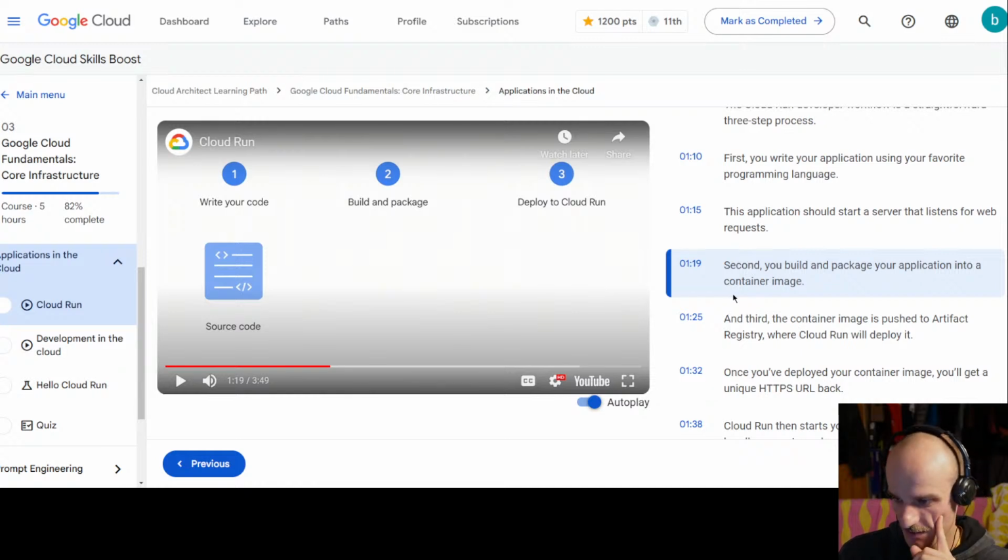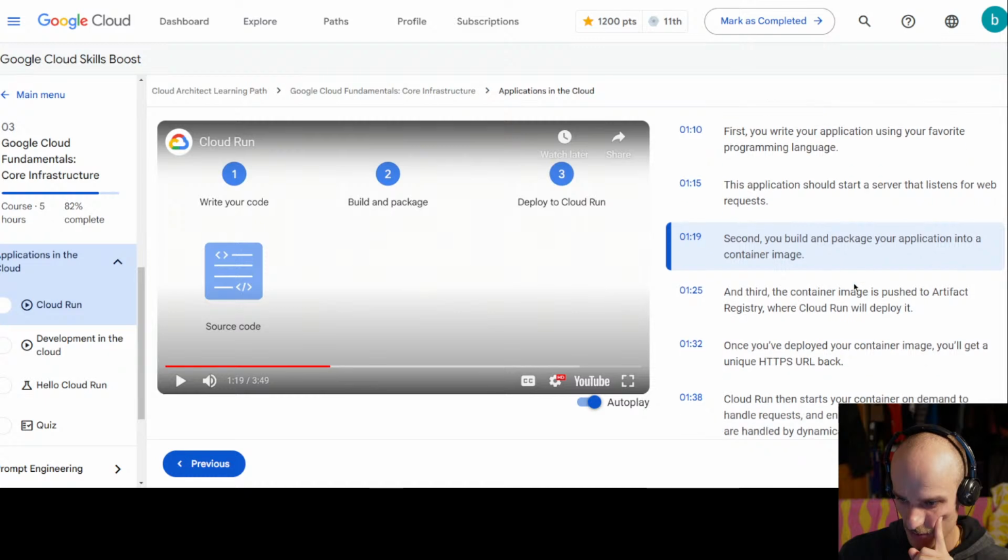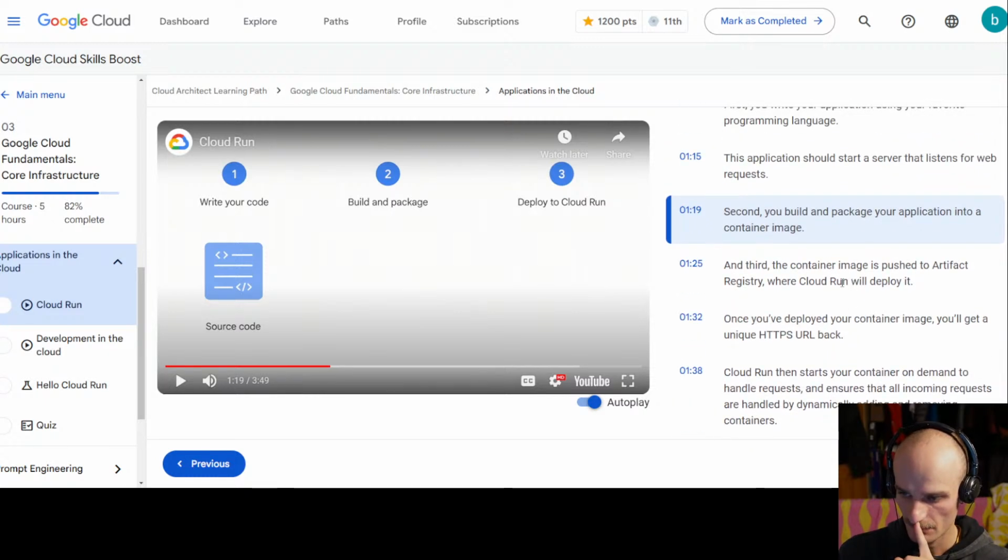Second, you build and package your application into a container image. And third, the container image is pushed to Artifact Registry where Cloud Run will deploy it.